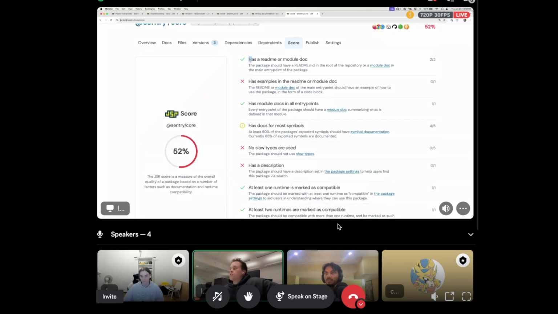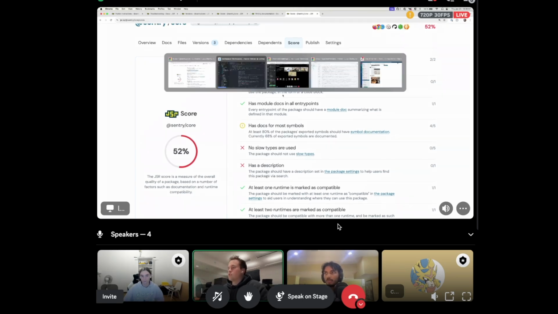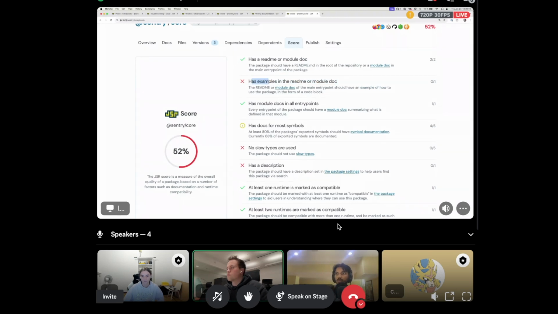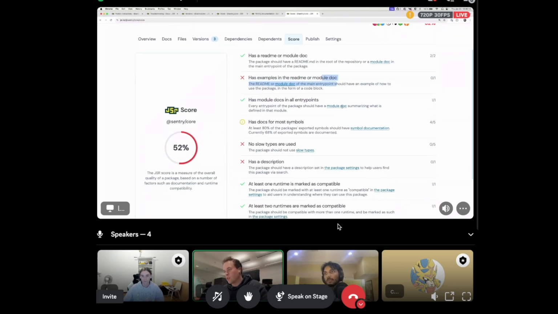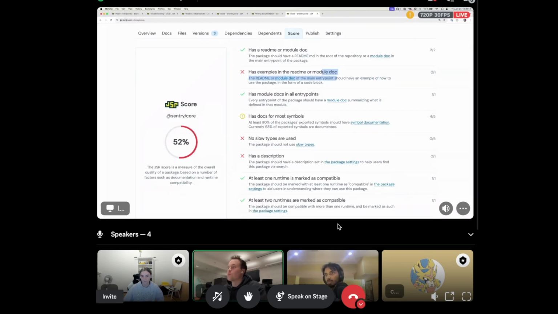Okay, so we've satisfied this one. This we haven't. Yeah. As examples in README. Okay, that I guess makes sense. There's docs for most symbols. So I guess we need to clean up our JSDoc a bit.